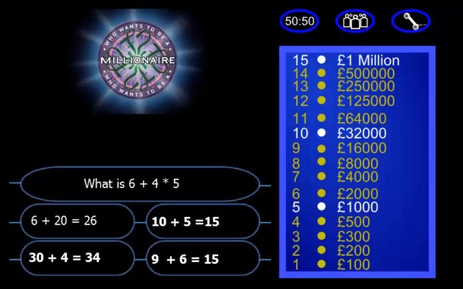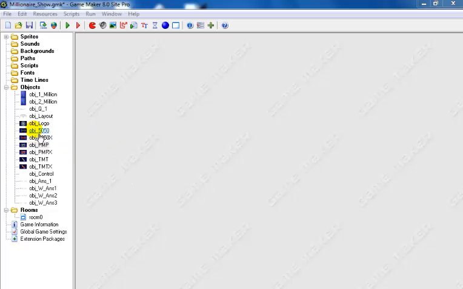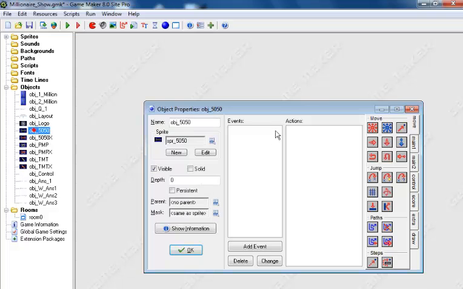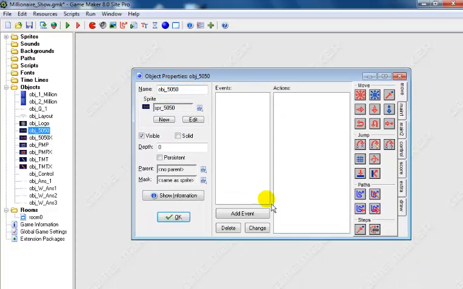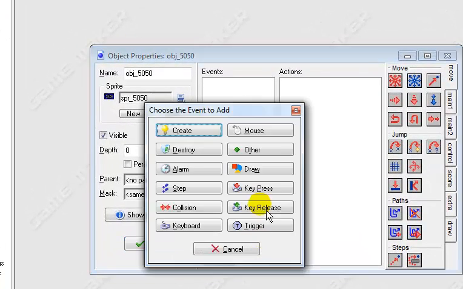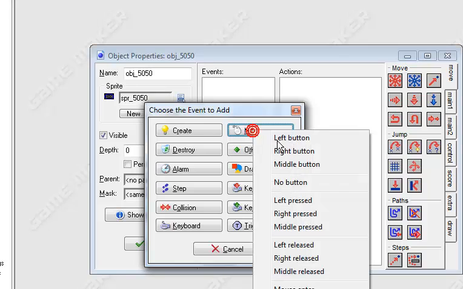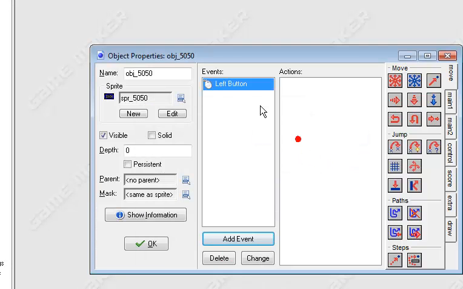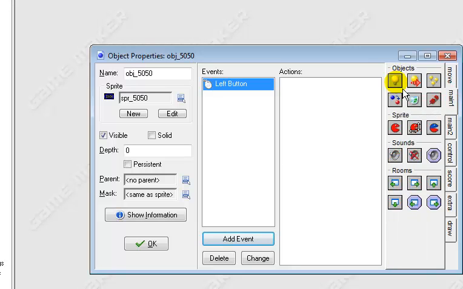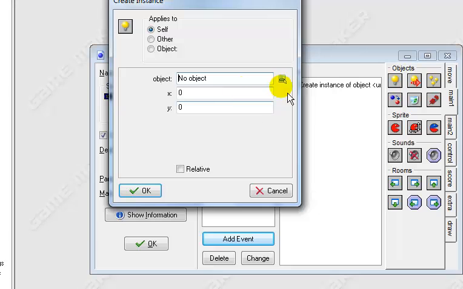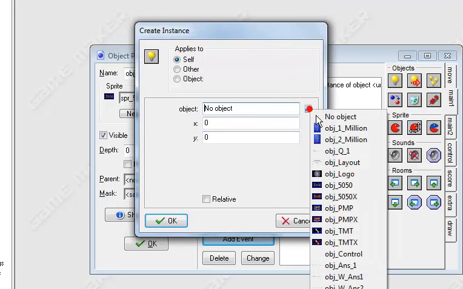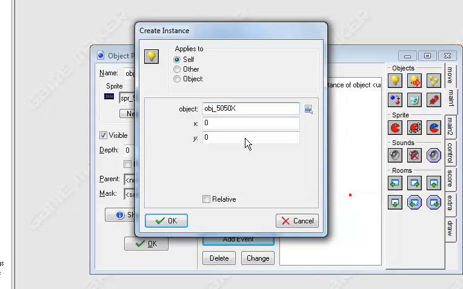So the next thing, like I've said, is to program the 50-50. I will click on add events. The event I intend to use is left button. Once the left button is clicked, I want to create an instance. That's the instance right there. The instance I want to create is 50-50x, and the coordinate for 50-50x is 480 by 16.